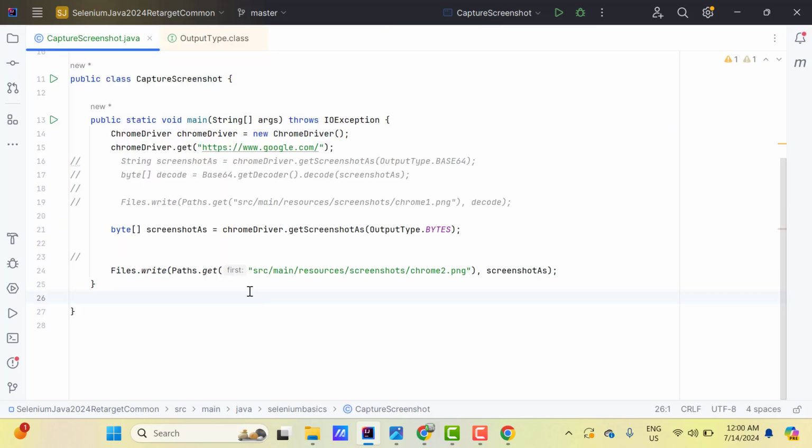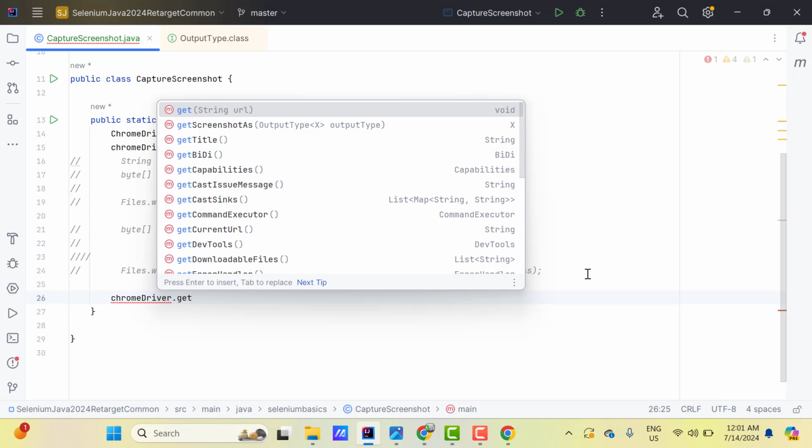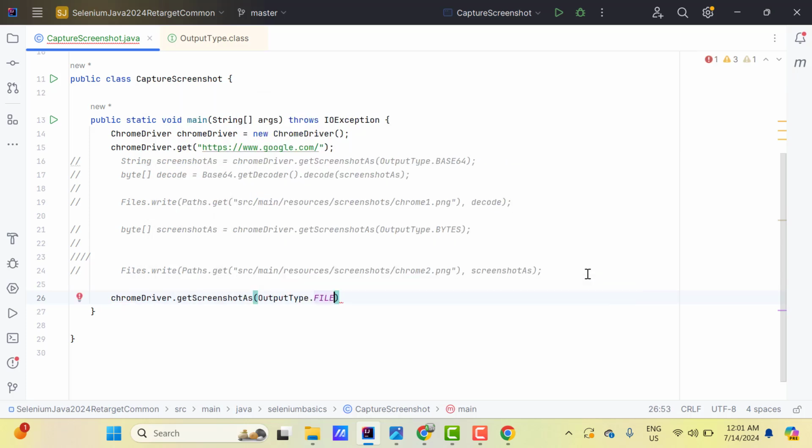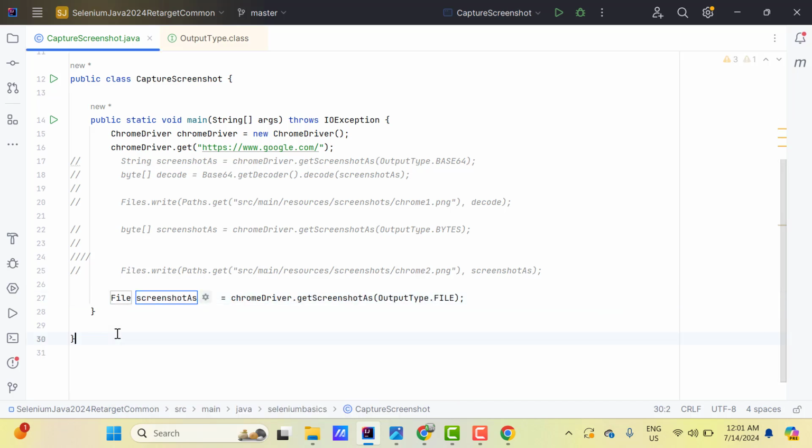So now we have one more format left, which is file, and this format is used most of the time. ChromeDriver dot getScreenshotAs, and here we have OutputType dot FILE. Now this time I will directly get the file itself. If I click on this yellow button and select introduce local variable, you can see it has given me a file directly. When this method captures the screenshot as a file, that file will be kept in a temporary folder, and that file will be deleted as soon as your program is exited.